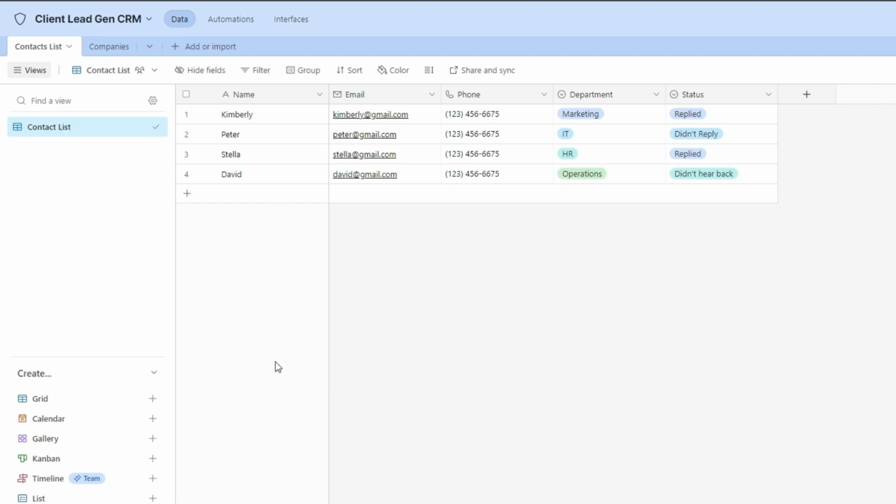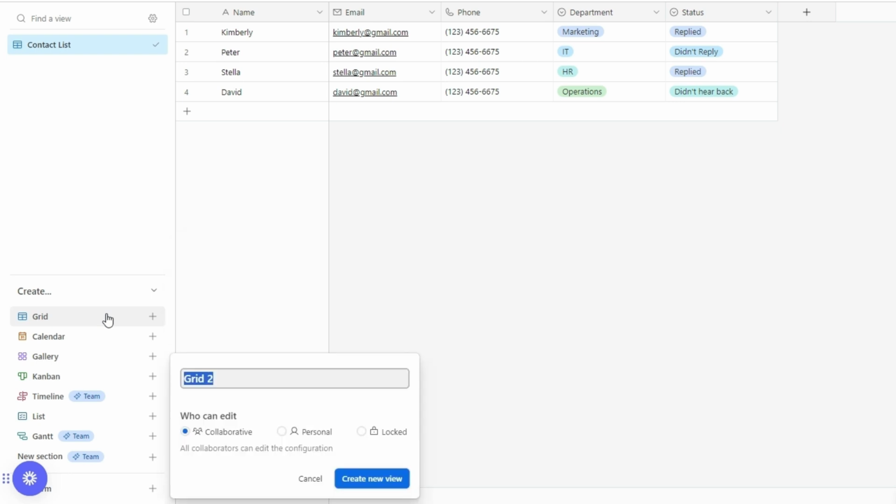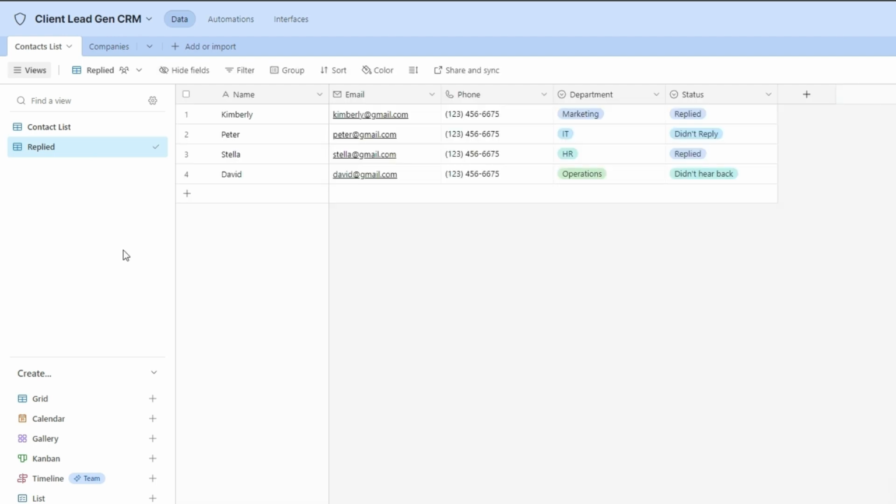To create a new view, just click on grid view and rename the view right here. Let's say we want to view all the contacts on our list that replied to us. You can rename it to replied and then click on create new view. Here we see our name for our view and all these view configurations.